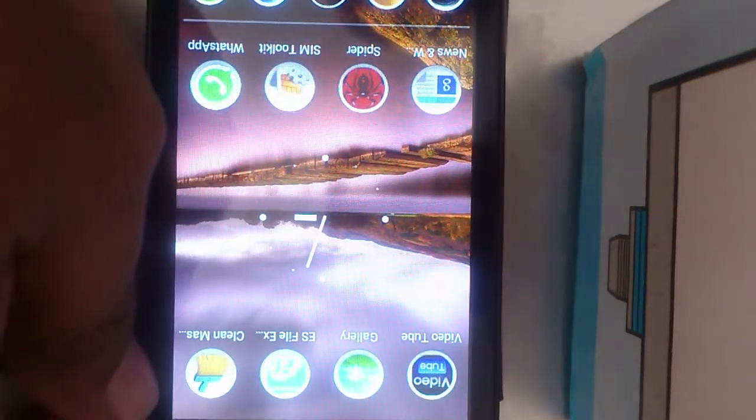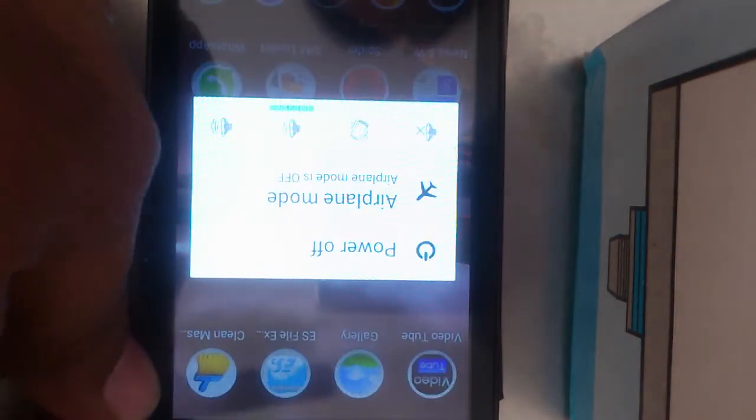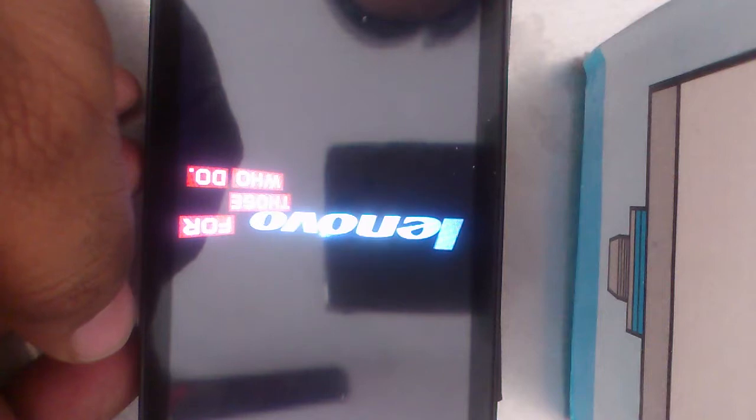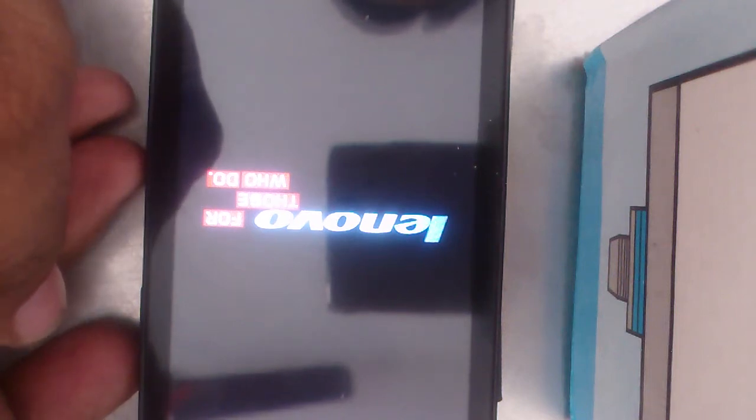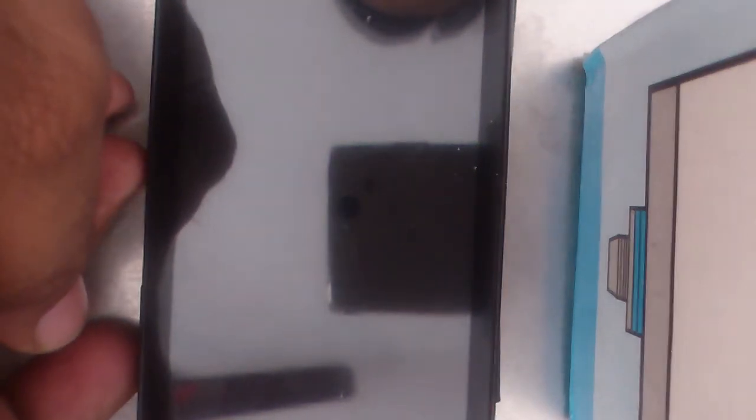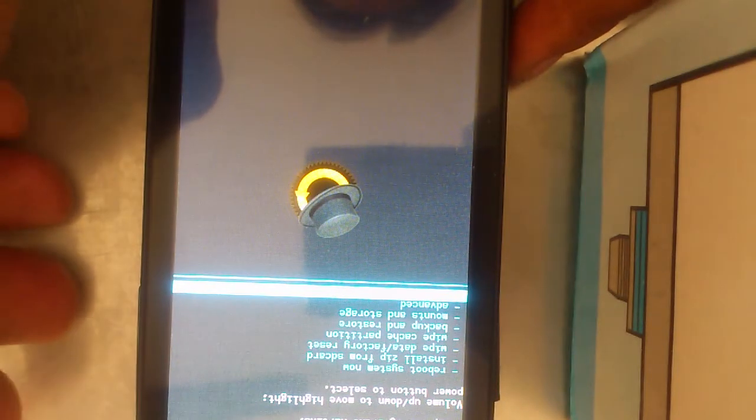For that, first reboot into recovery mode. So do a power off. Now to reboot into recovery, what you have to do is press the power button for a short duration. Once you feel the vibration, just start pressing the volume up button. So this is how you boot into recovery in Lenovo A390.